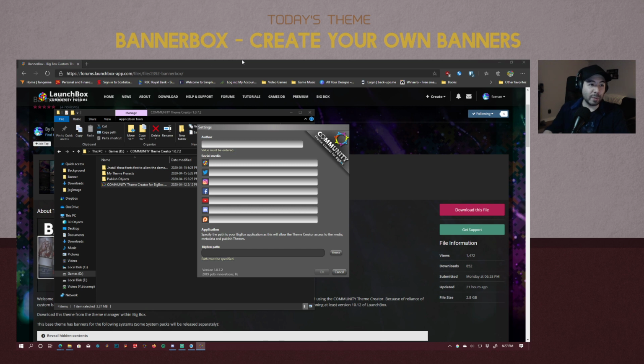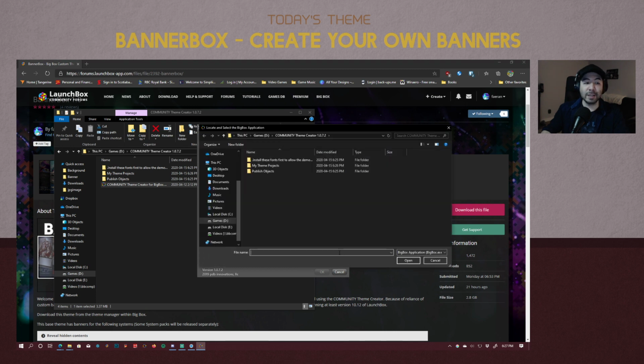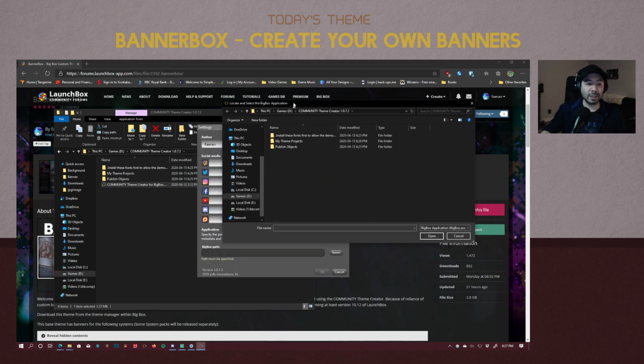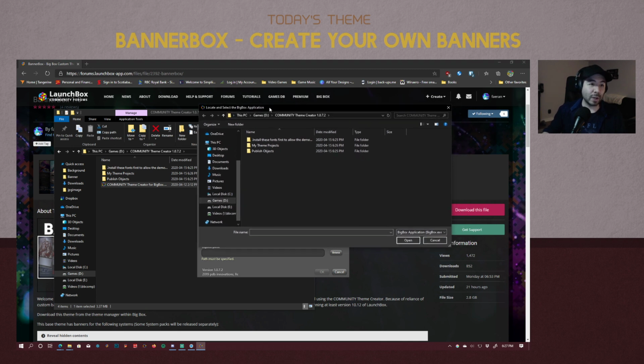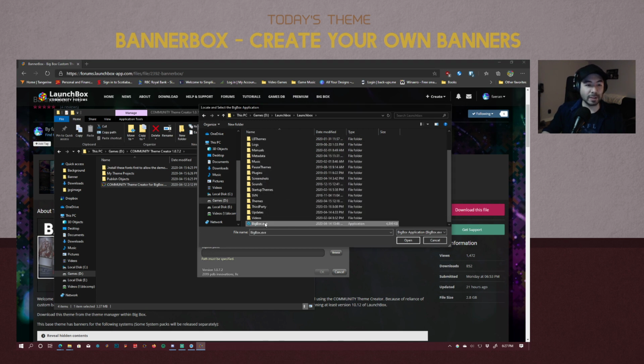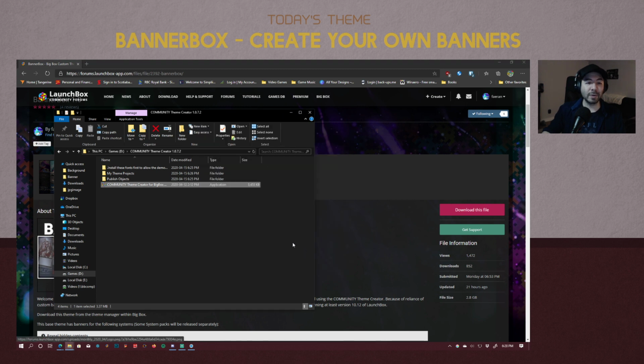So the first time you open it, you'll see this view. You'll need to point to a Big Box path. This is just going to link to your LaunchBox and be able to read your library of games. You don't have to do anything else. I'm just going to go into where I have my Big Box located and then press OK.